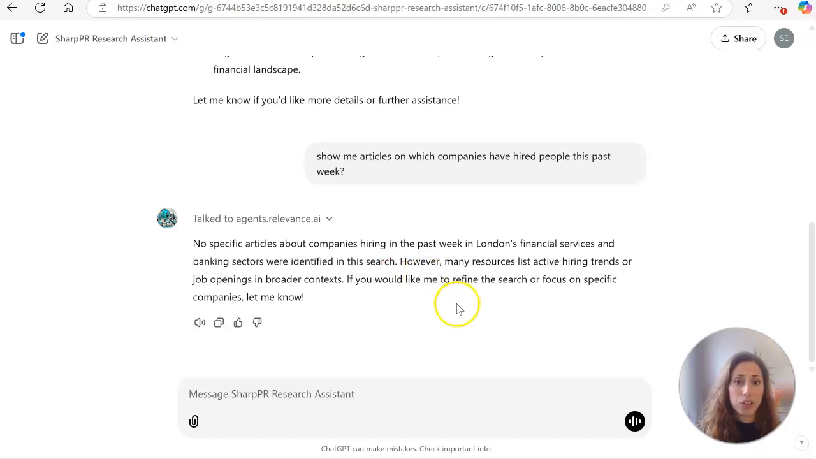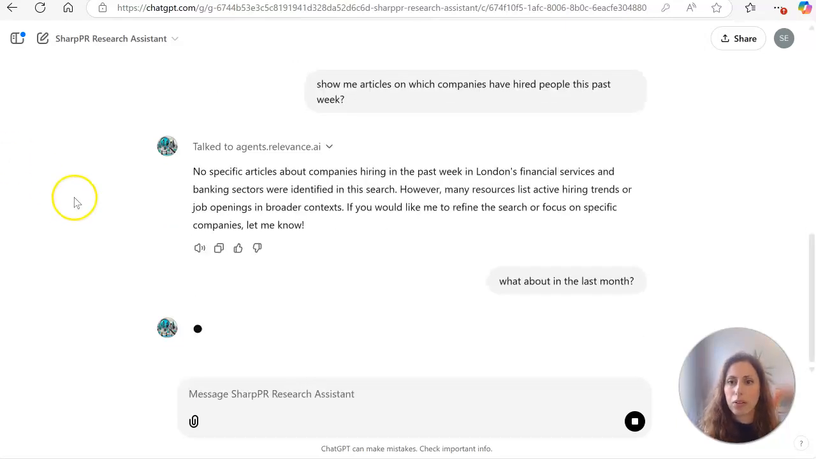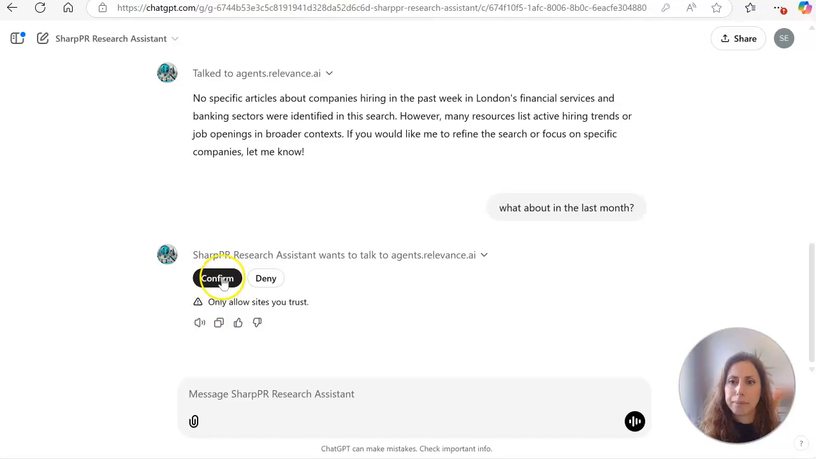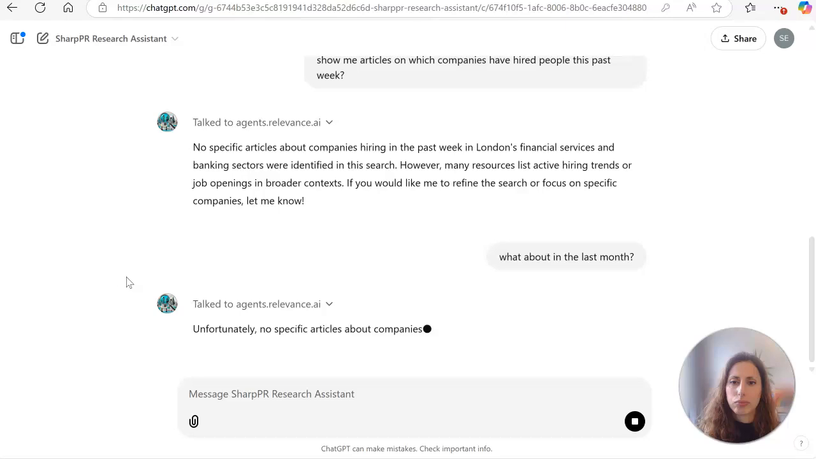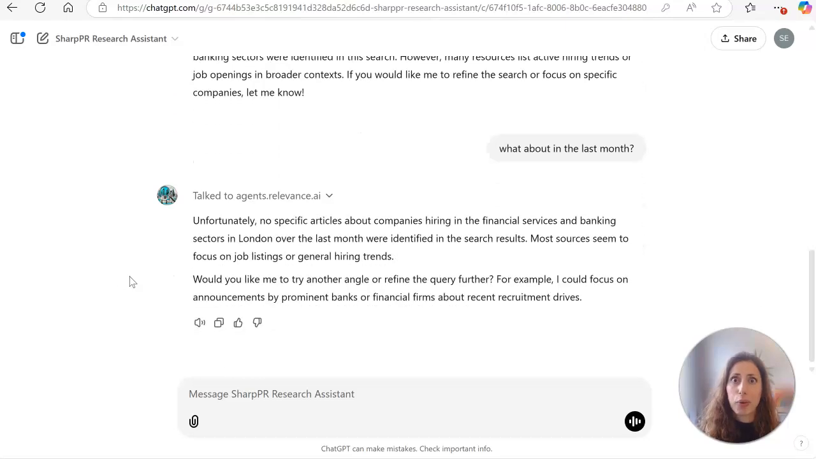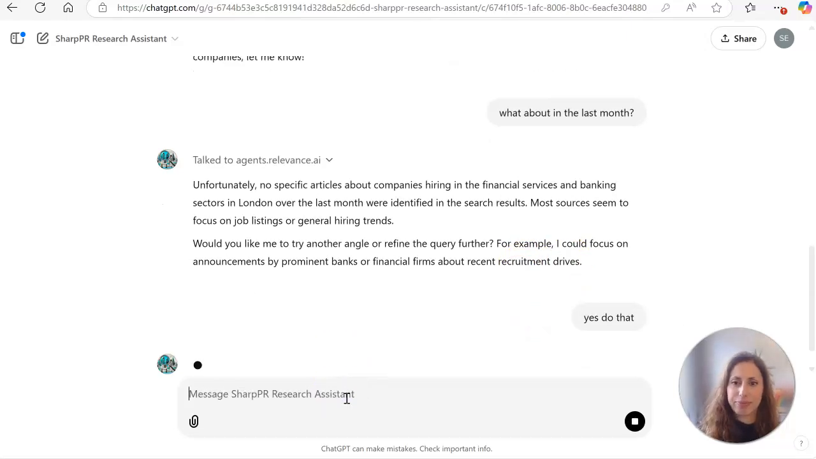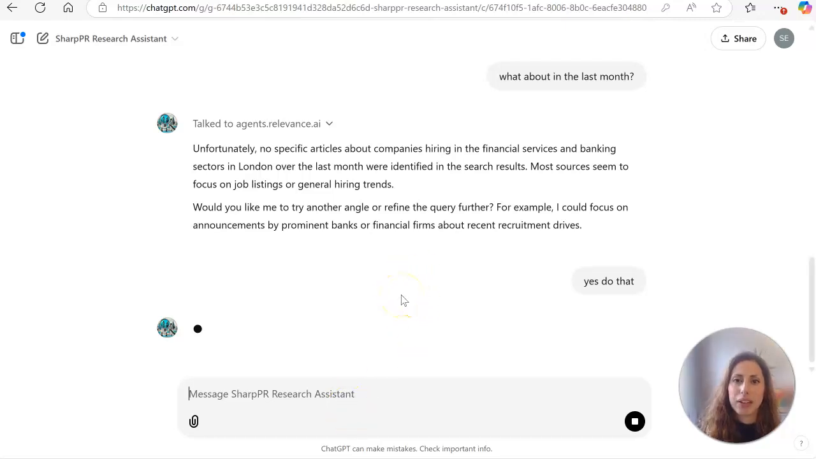So there are no specific articles about that, okay. What about in the last month? Let's see. This is going well. Yes, okay, let's do that. It's asking me to refine further by focusing on announcements by prominent banks or financial firms. So let's see if that brings up anything.